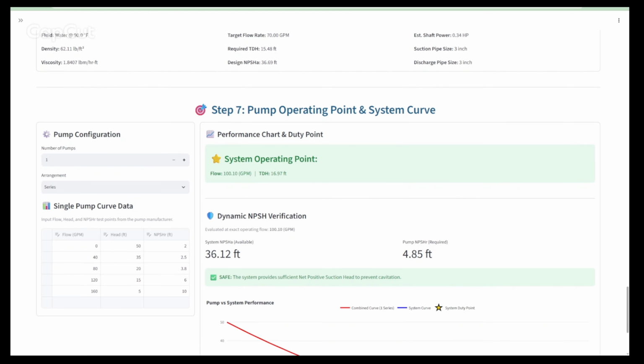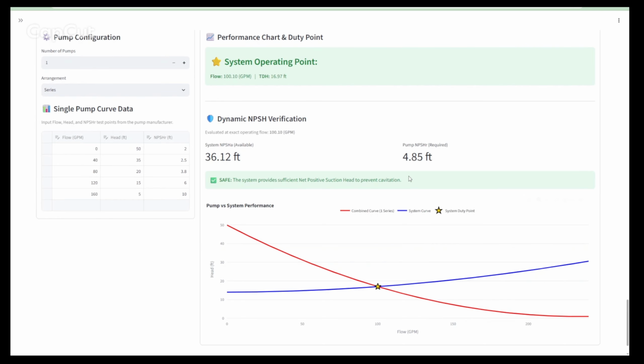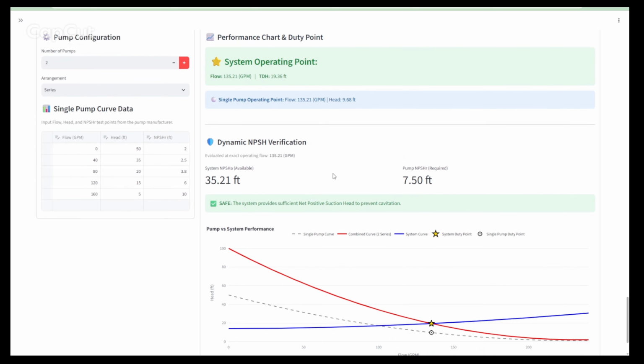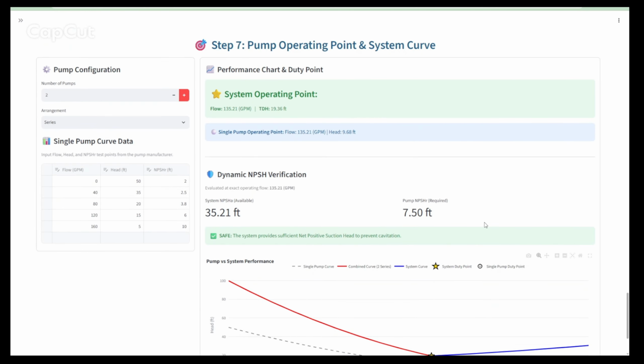Also based on your pump data input, the calculator will auto-calculate and compare the net positive suction head required and net positive suction head available to prevent pump cavitation. Please also be noted that if you have more than one pump, the system will auto-generate a single pump curve, and you should focus the single pump duty point around the pump best efficiency point and within the preferred operating range. This can significantly increase the pump life.